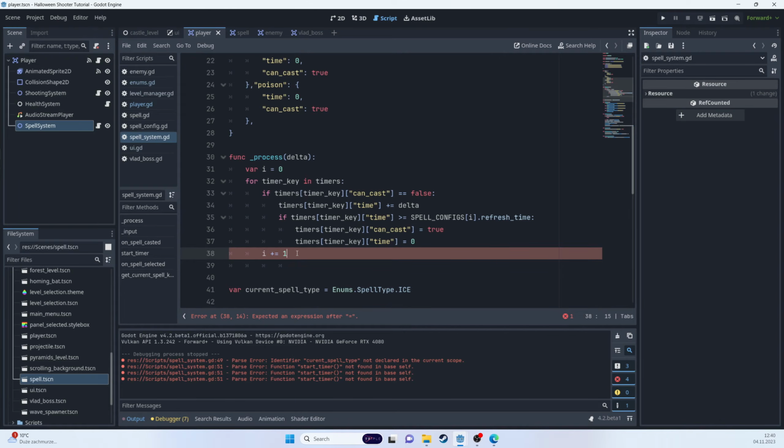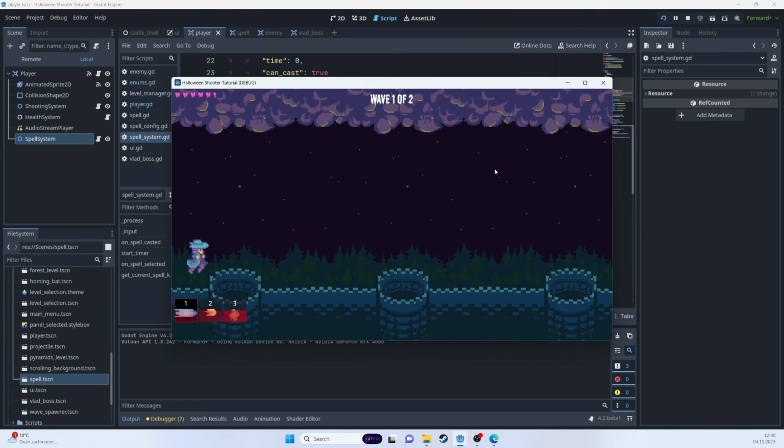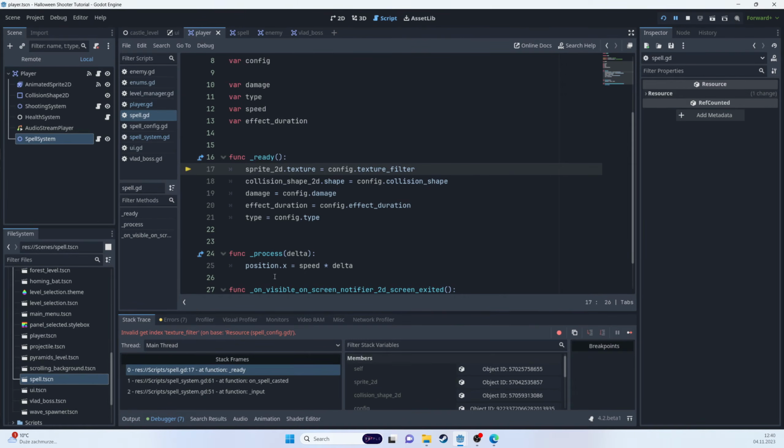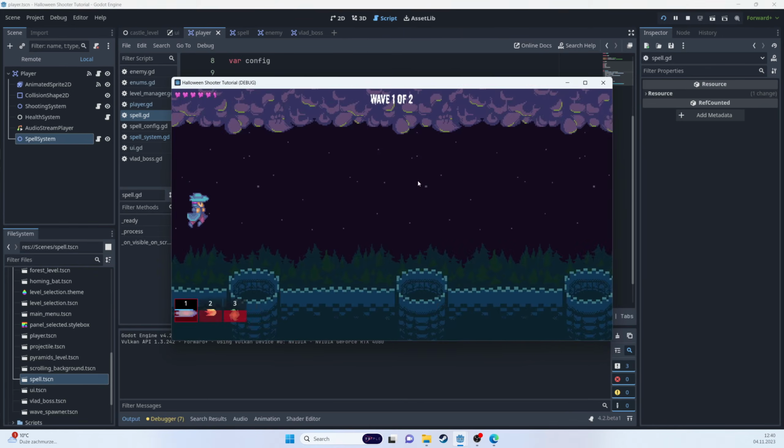Yeah, that basically should work, I hope. So let's see. Let's try and cast this. Okay. We don't need texture filter. We need a texture here. Try this again.